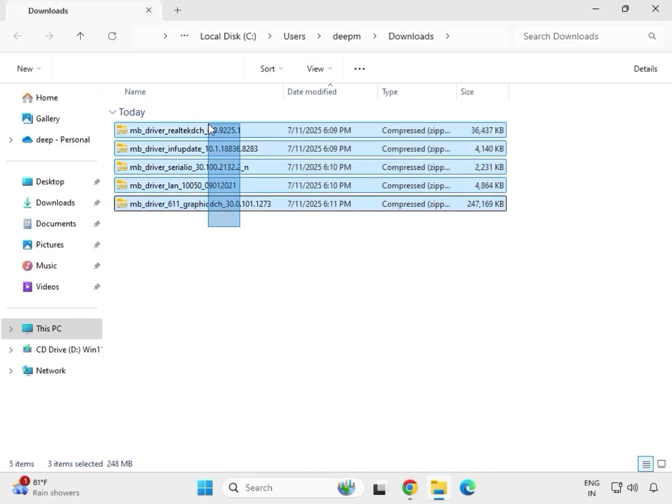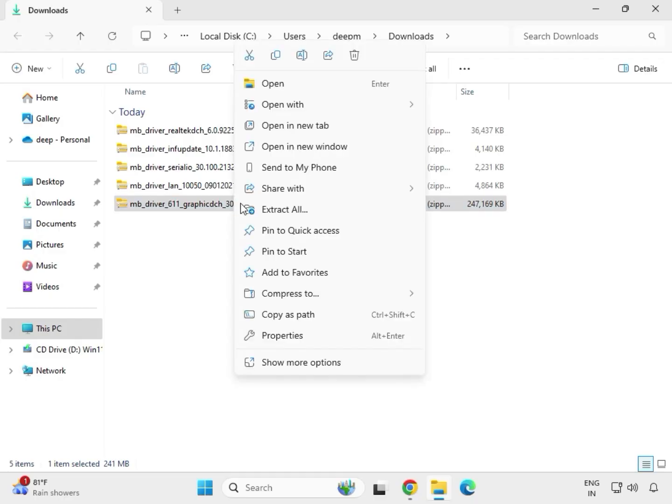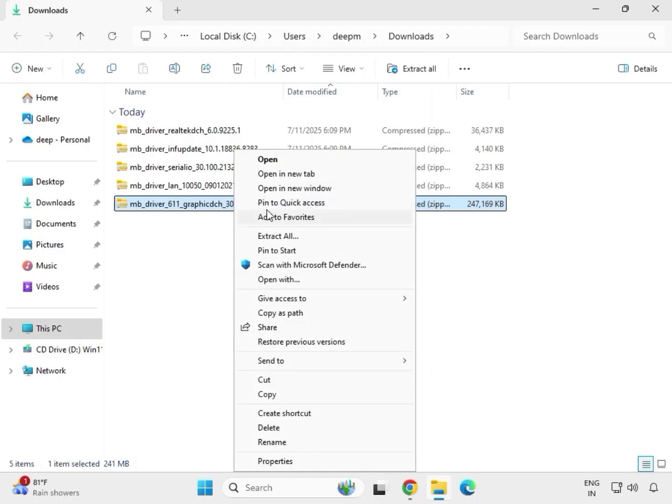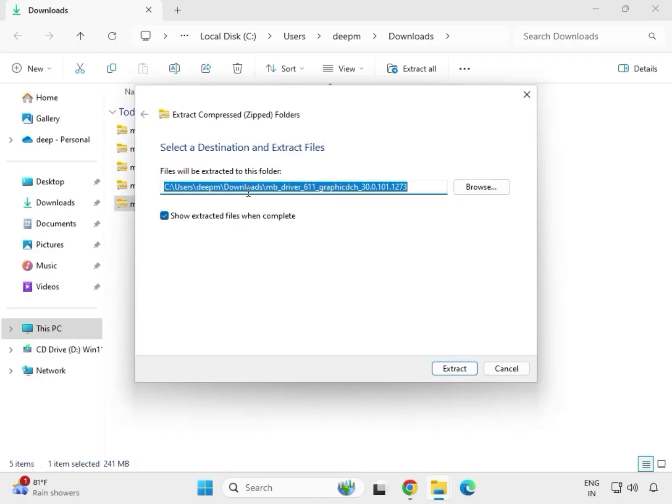So these are your drivers, okay. One by one, just extract first. So right click, show more, extract all, okay, and the same location. If you have other locations, you can browse and change it, otherwise you just click to extract.